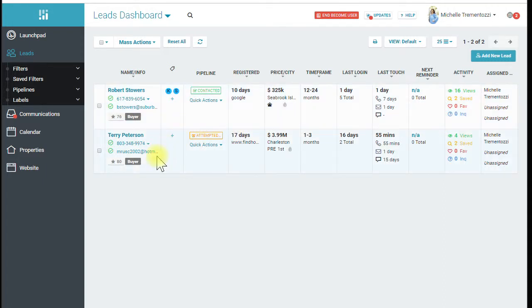Say you met somebody at an open house and you have just a specific property you want to send them. Especially if they're a new lead that you added, that means they're not automatically set up on a saved search, and so you need to send them stuff yourself.